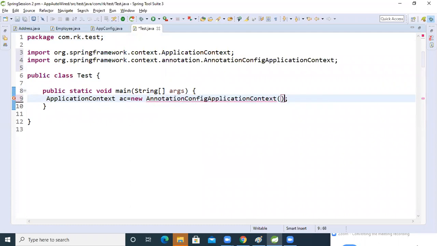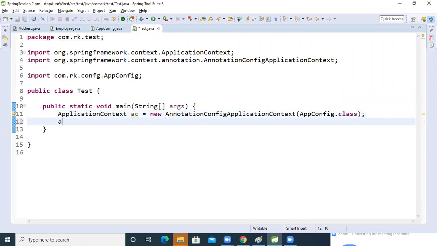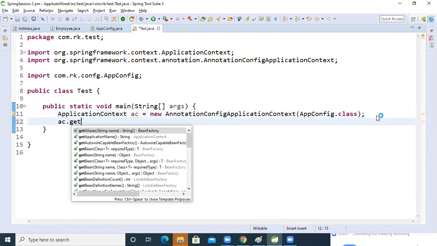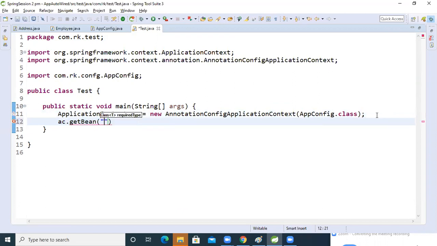Inside that, what we will do now is pass our configuration class, app config dot class. So now, okay, we got it. After getting that, what we will do now is ac dot getBean. Inside that, we will pass the id.